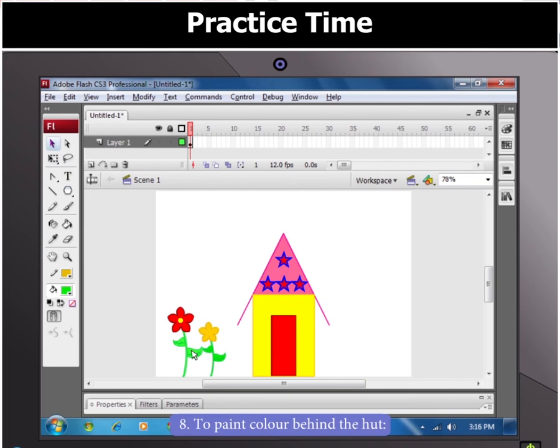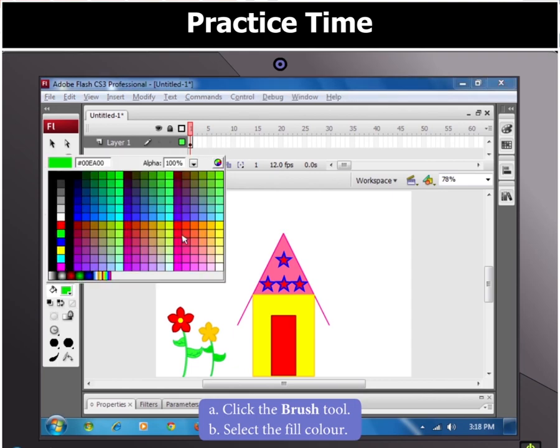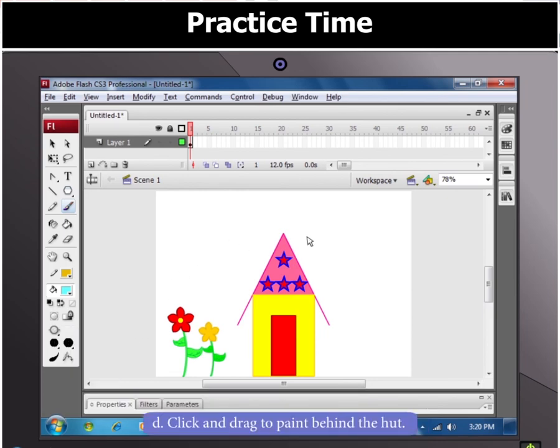To paint color behind the hut, click the Brush tool. Then select the Fill color. Click the Brush Mode modifier and select the option Paint Behind. Click and drag to paint behind the hut.